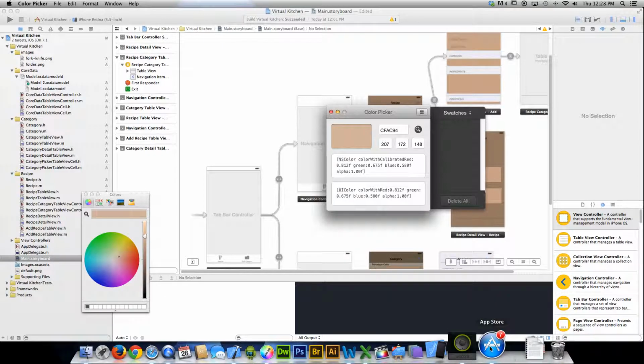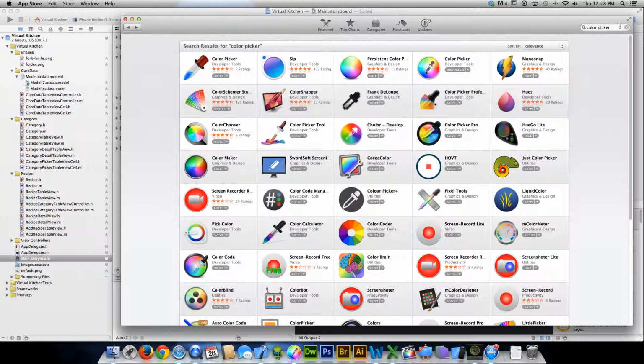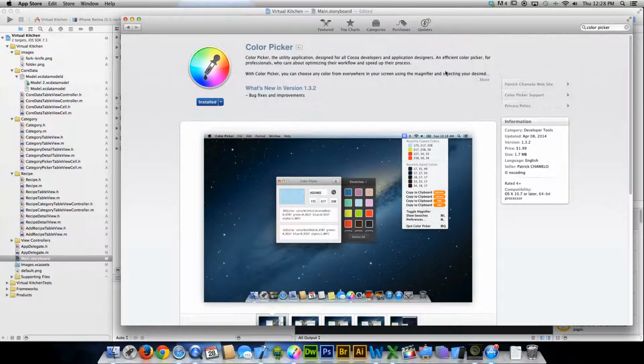To get that, it's on the App Store. You just type in Color Picker at the top, and it is the fourth one from the left. I believe it is $1.99 for the app. Me personally, well worth the money.